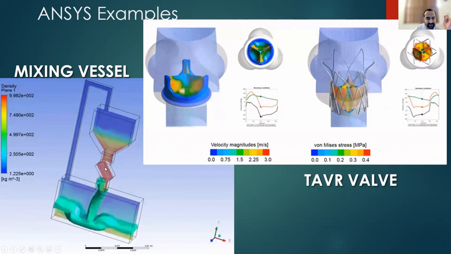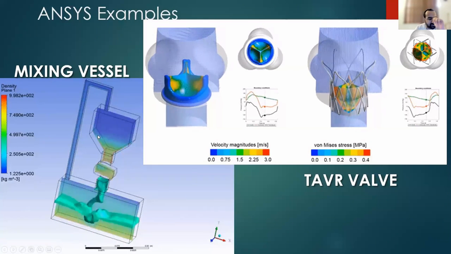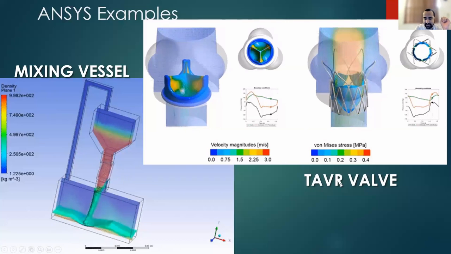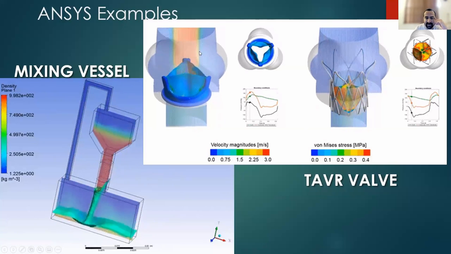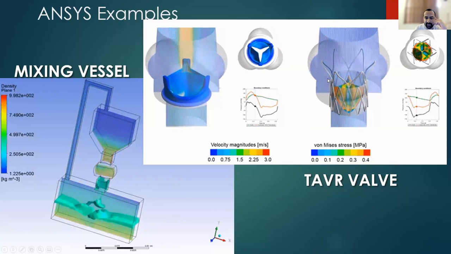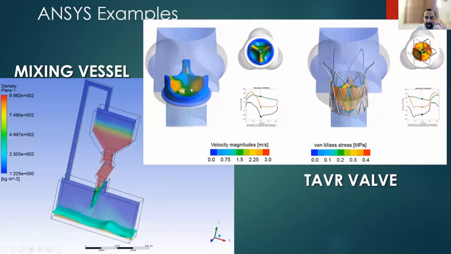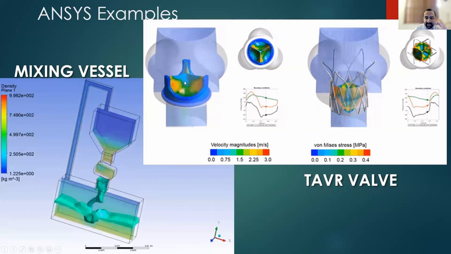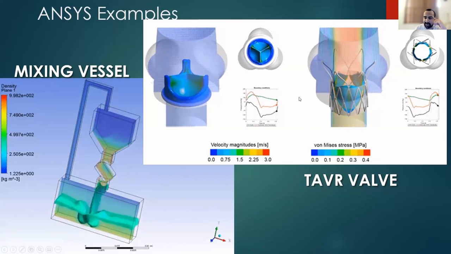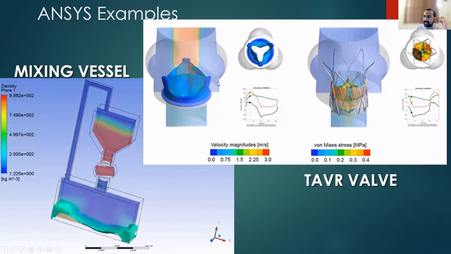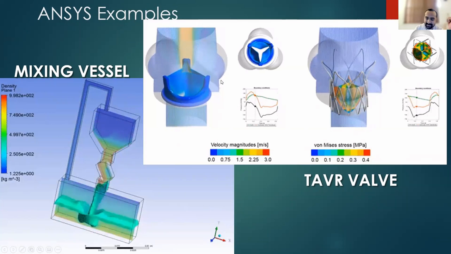So this is an example of a CFD analysis where you have two different fluids mixing together. Here's an example of a TAVR valve, which is closer to what my research is. So you can see here the aortic sinus, and you have two different TAVR valves, and how the velocity is changing as you're going through it, as well as the stresses on it. And so you can compare different design concepts without actually having to do the surgery on a patient.